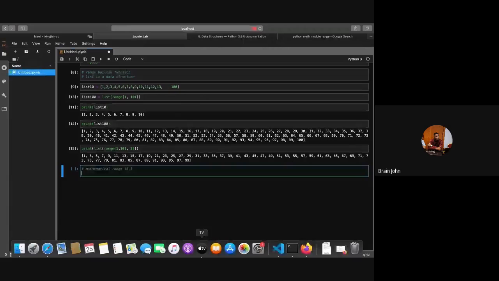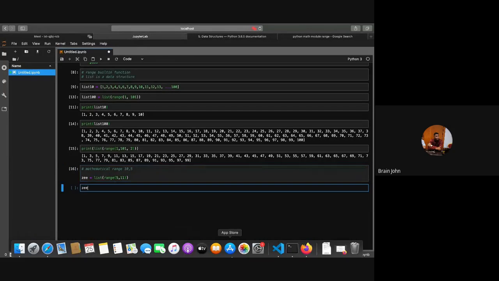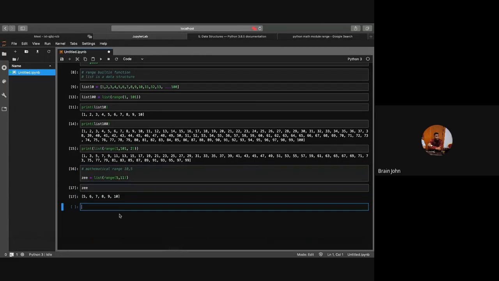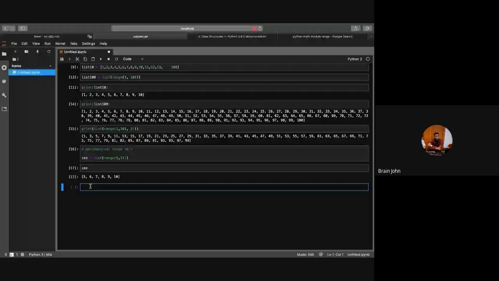Okay, let's create a list. Let's call it Z, and create a list of range 5 to 11. So if we print Z, we have 5, 6, 7, 8, 9, 10. So we can mathematically do that by saying 5 is the first index and 10 is the last index.